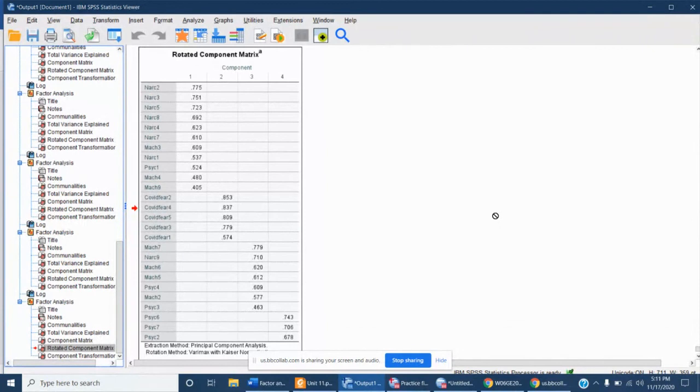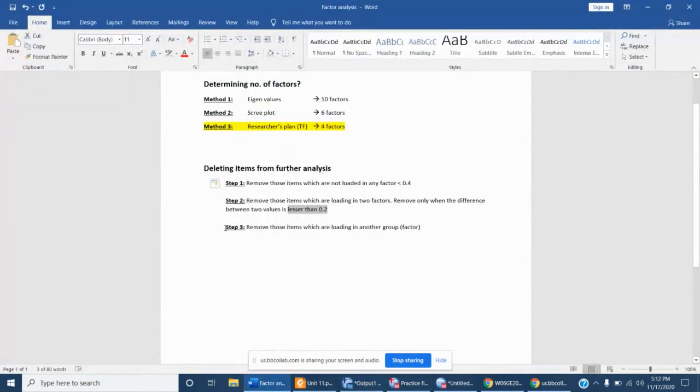Okay, but still there are problems. The problem is this: in the narcissism group, there are questions regarding Machiavellianism, and there are questions regarding psychopathy. So we need to remove these questions as well, because they are not being loaded in their own group. They should be with the items of their own group. They should not be in another group. So this is the third step: remove those items which are loading in another group.